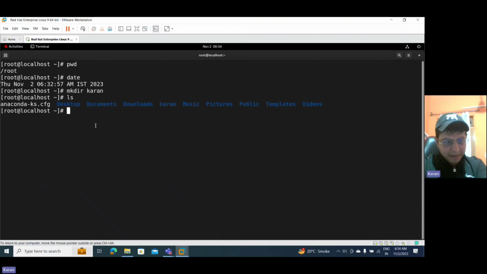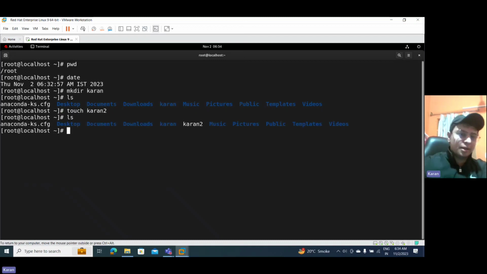Now, to create an empty file, we can use the touch command and name it, like current 2. Now we'll again list what files and directories we have in this root. We can simply list it like this, and we can see we have Karan.